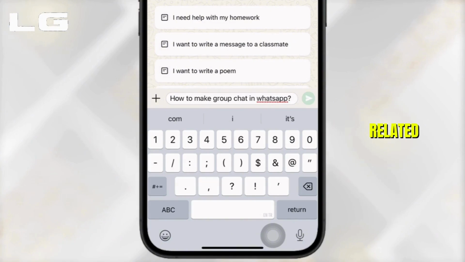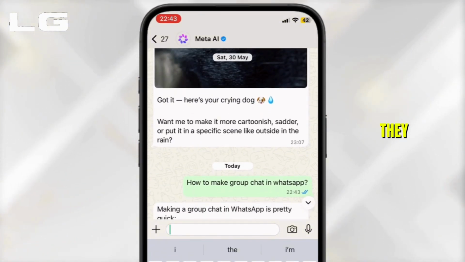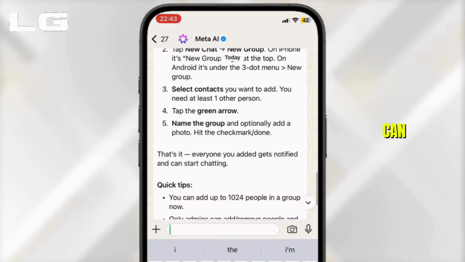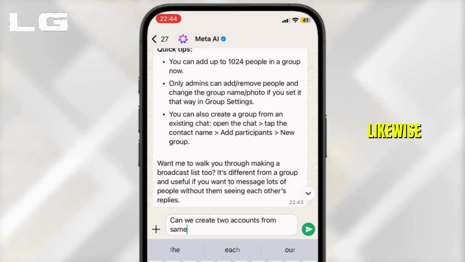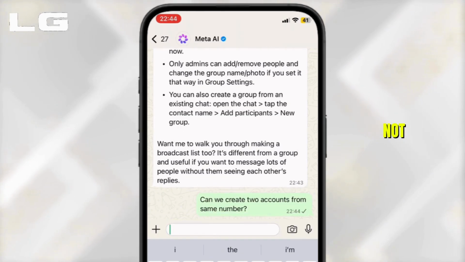Let me ask them something related to WhatsApp. Once you've sent the message, they will immediately send you the information about it. Now you can see how you can easily make a group chat in WhatsApp. Likewise, you can ask as many questions as you want to and then click on send.